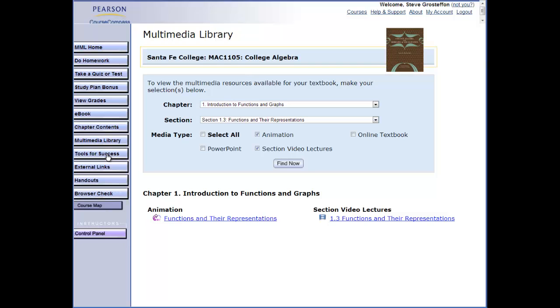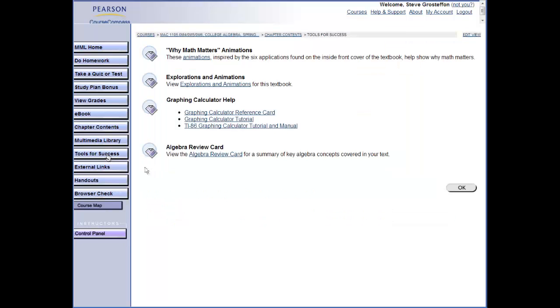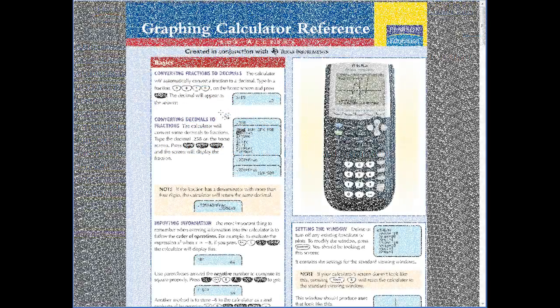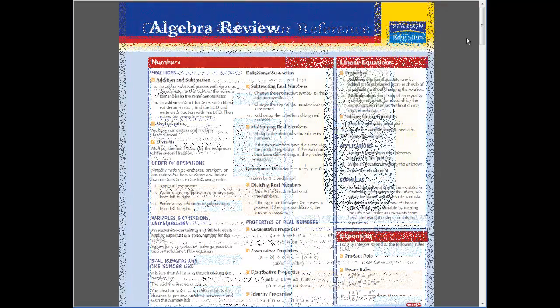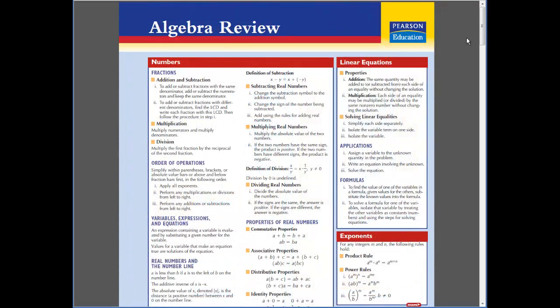Next, we'll look at tools for success. Of particular interest are the Graphing Calculator reference card and Algebra review card. The Graphing Calculator reference card shows you how to do different things on your graphing calculator. For example, converting fractions to decimals. The Algebra review card gives a nice summary of different definitions, properties, formulas, procedures, and so on that you'll need to know as you go through the course.